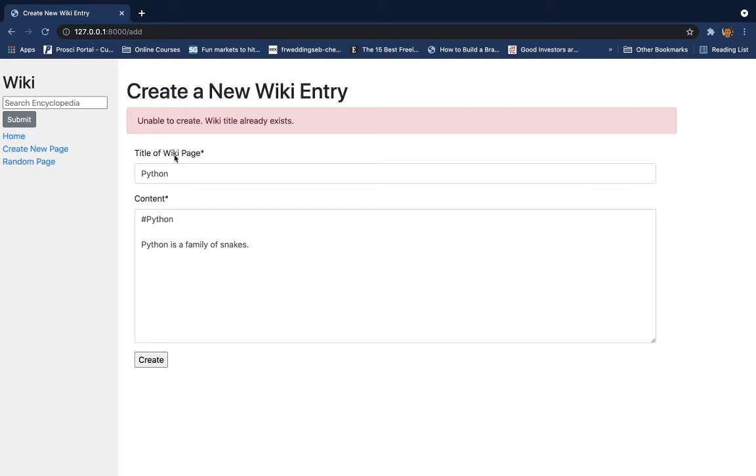So remember we saw earlier that we have a page called Python, so we cannot create another entry that has the same title. So let's make some changes to it. I'm going to call it Cobra instead.